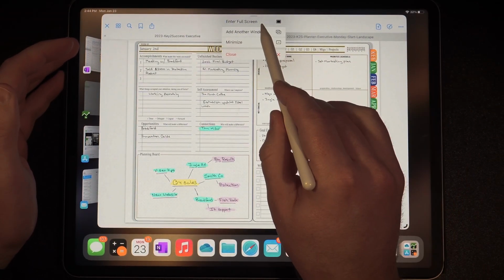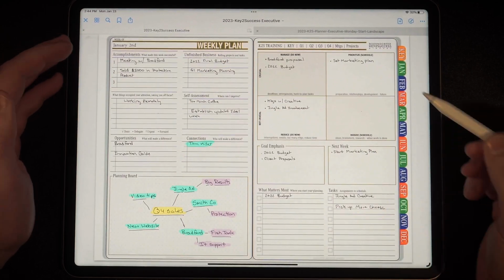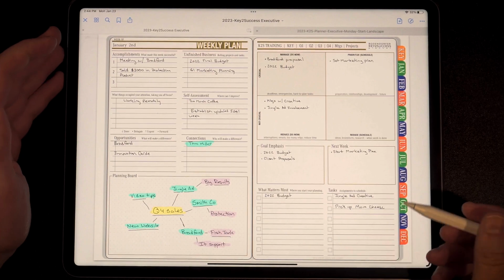I'm not so sure I am a big fan of the whole Stage Manager thing yet. Kind of working through it. It's one of the new features of the new iOS. I think it has some benefits. I don't know if it's such a great feature on smaller screens like a mini or even the smaller iPad, but on the 12-inch, it's kind of nice to be able to have some of that stuff.